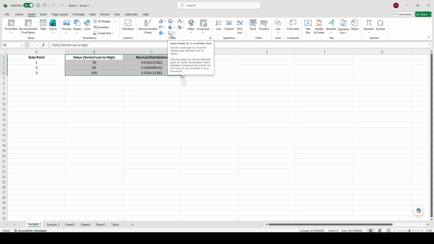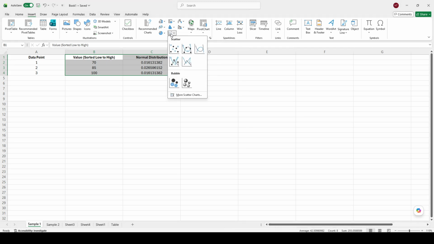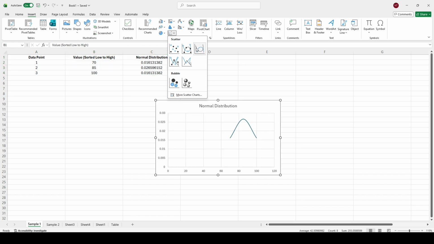The scatter chart is the right choice here because it plots the relationship between the data points and their calculated distribution values. This is what allows the chart to display a smooth curve based on the values you created in column C. From the drop-down menu, select Scatter with Smooth Lines. Excel will insert a chart using your selected data, and the line should appear as a smooth curve. This chart represents the bell curve based on your data range and the normal distribution formula.